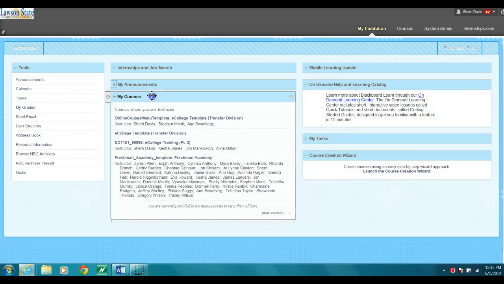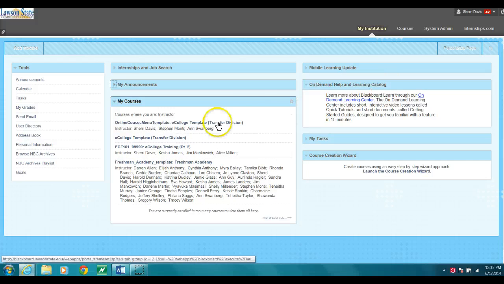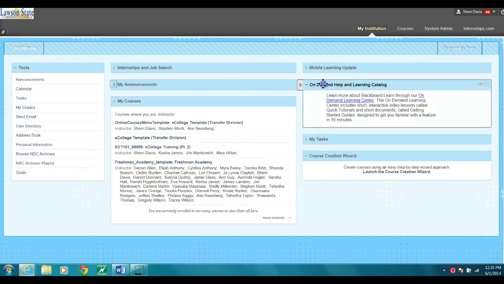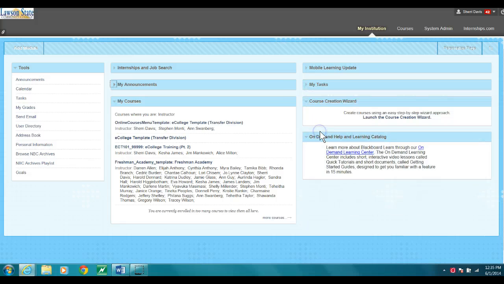For example, if you wanted your courses to be in the middle instead of on the right-hand side, you can go ahead and move your courses anywhere. For that matter, any area can be moved. So you can actually float items on the landing page.